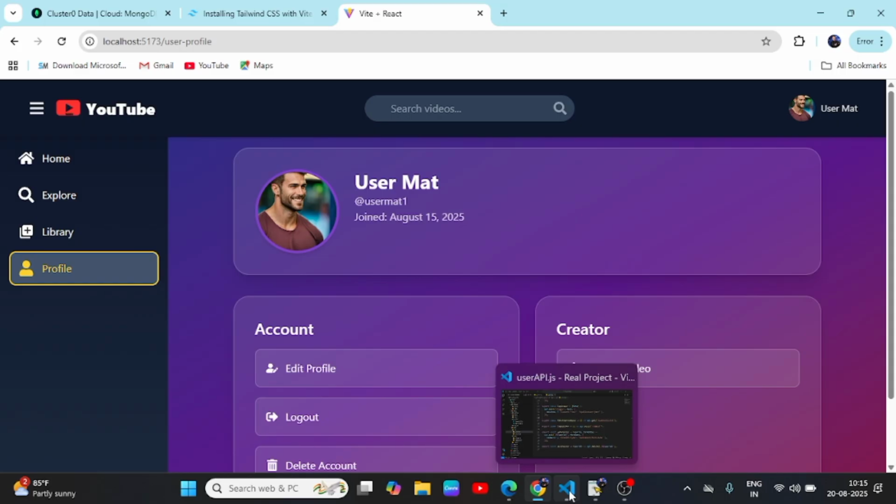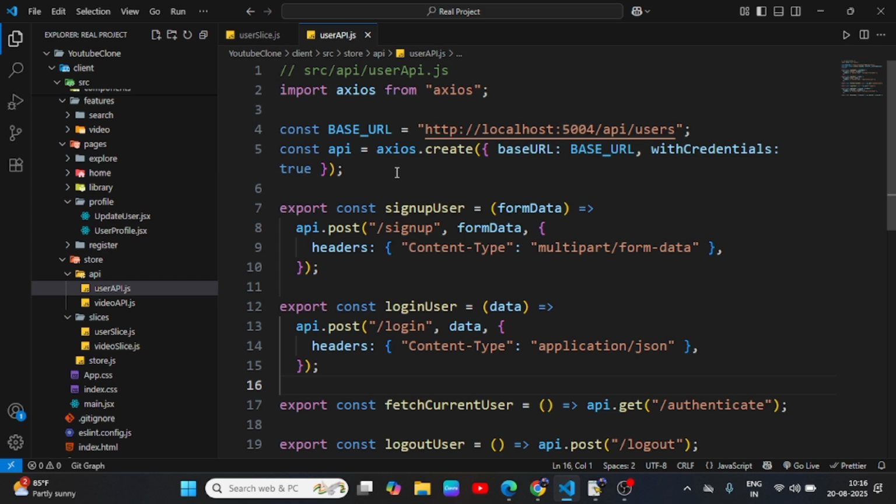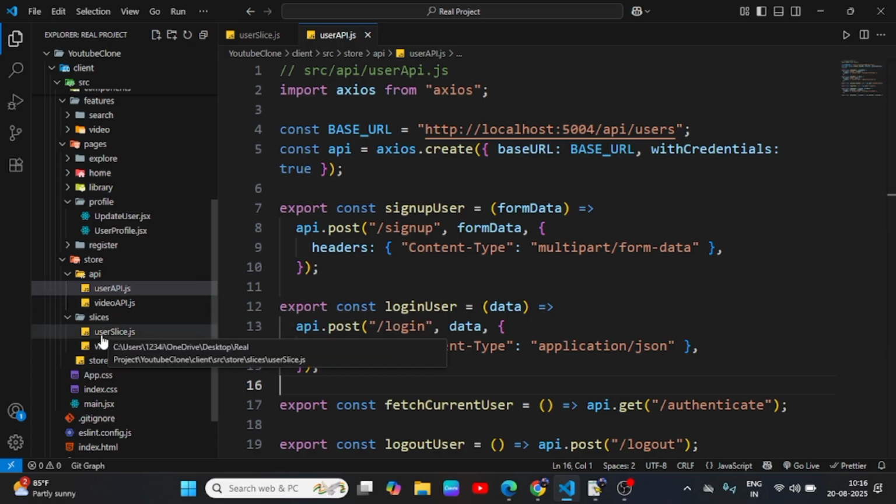So now I go back to my VS Code. I open up my VS Code, and first of all we have to integrate the API function. We have to link the backend and front end. So I have two separate files: one is user API and the other is user slice.